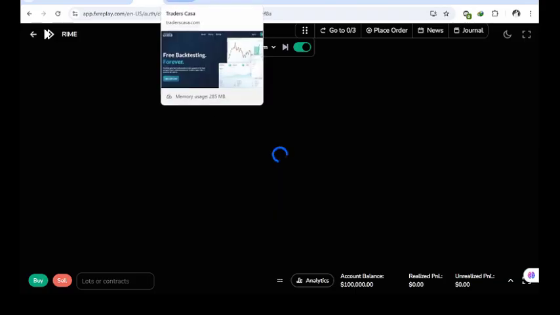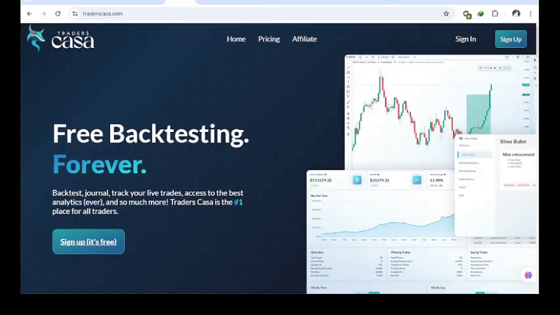So the next tool that you can use is this here called TradeCasera. It's so nice. You can see it's free backtesting, free forever.